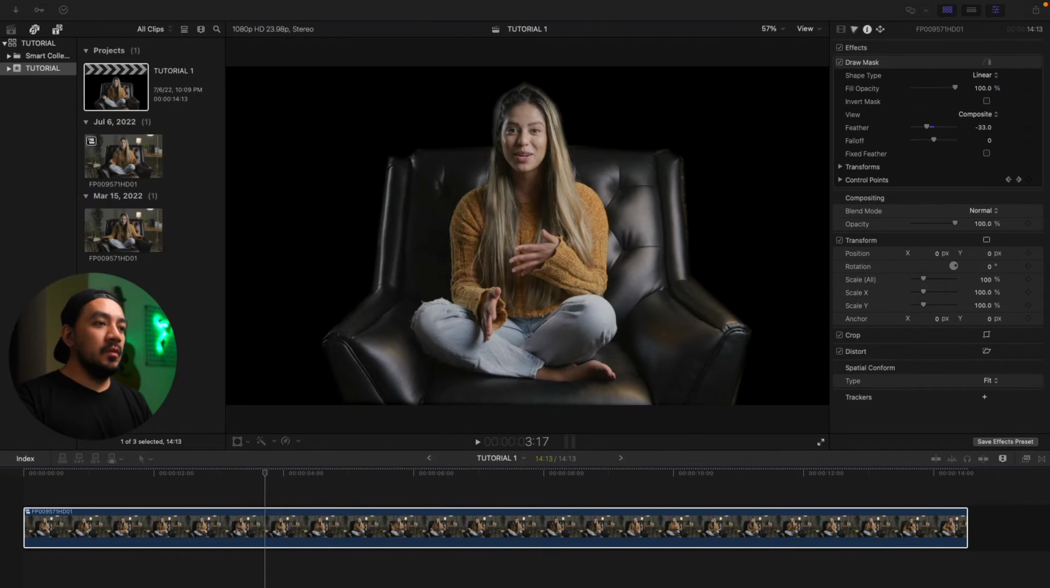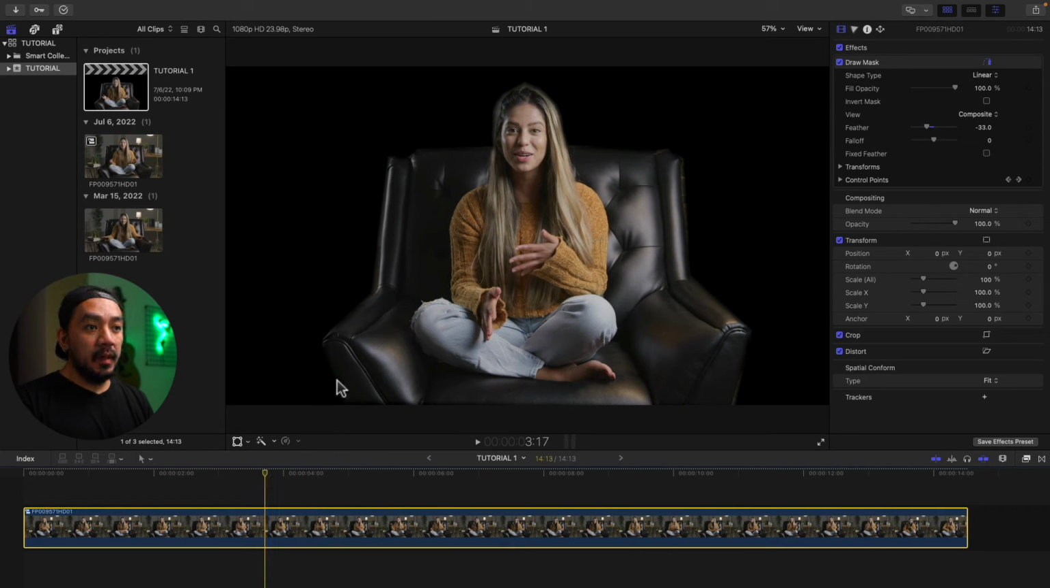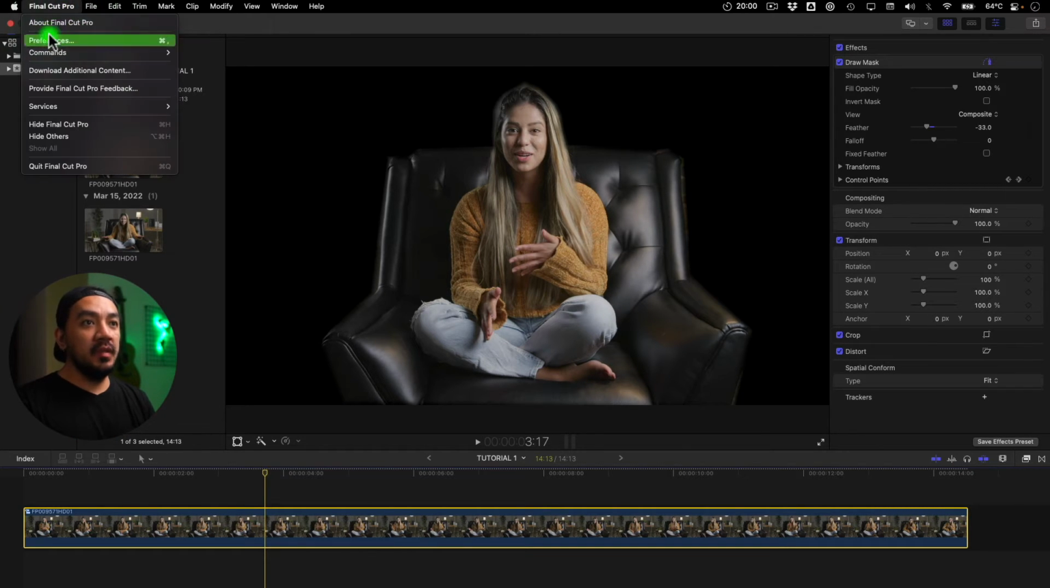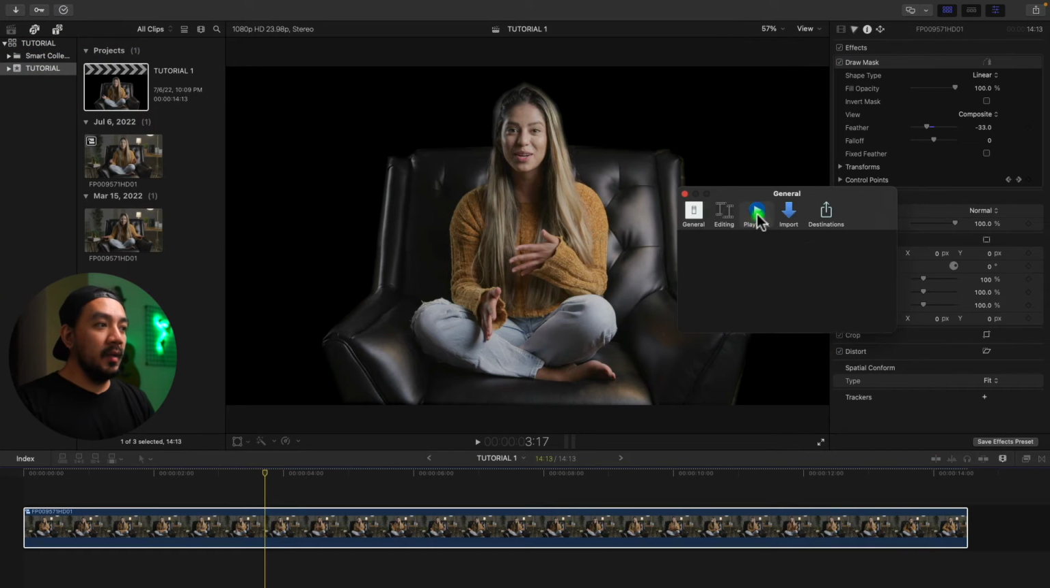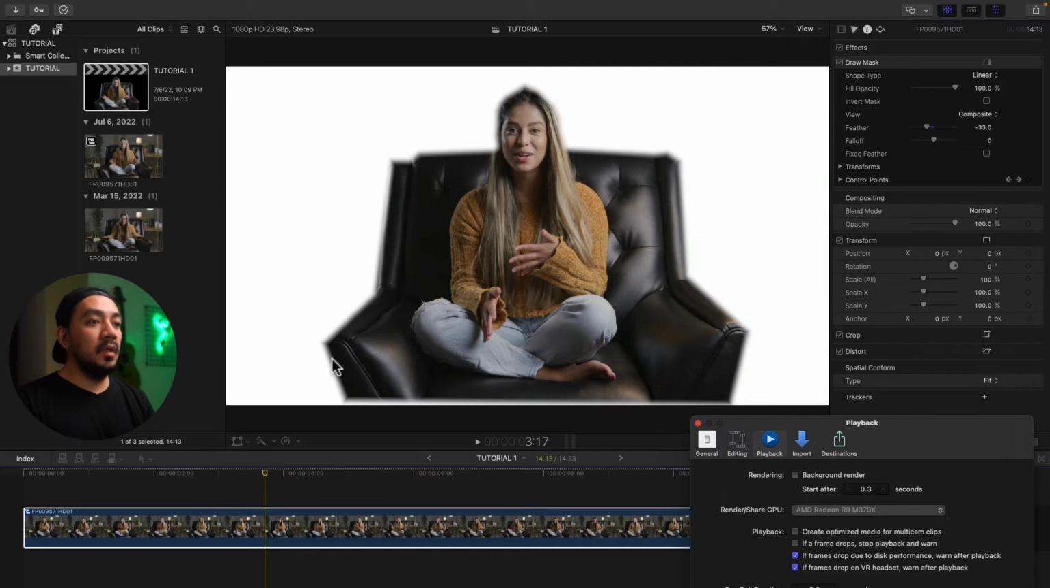Okay, let's start. So we now have a mask clip right here. Our object right here, the sofa, is black. So we need to change it to white. So the way to change it is go to your menu, go to Final Cut Pro, go to Preferences, and then go to Playback, and then go to Player Background and make it white. You can now see our masking properly right here.